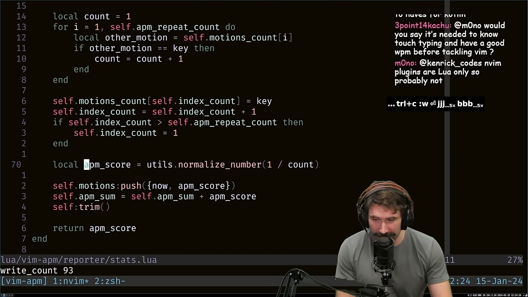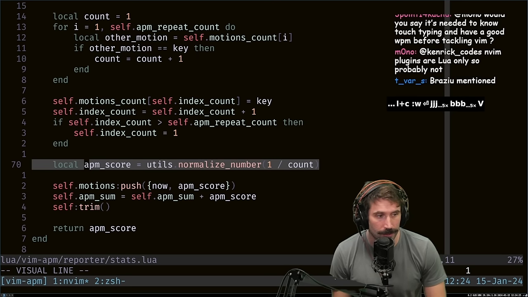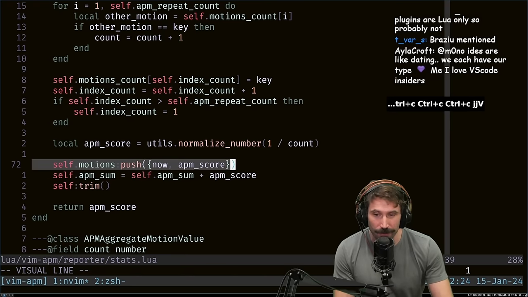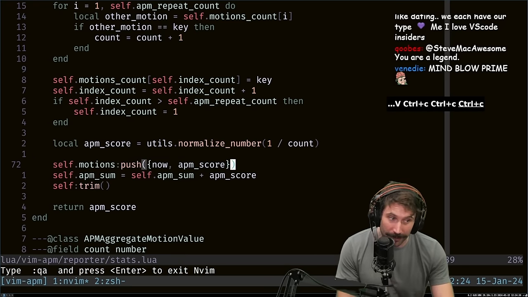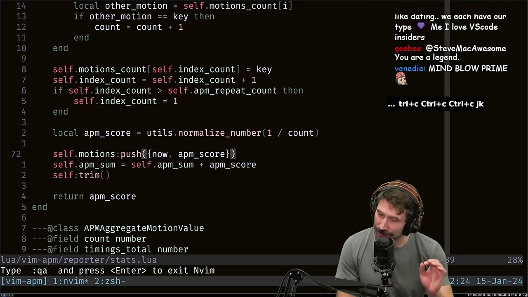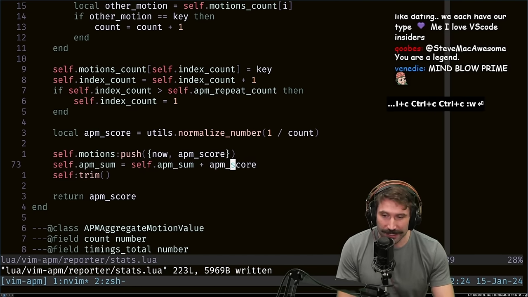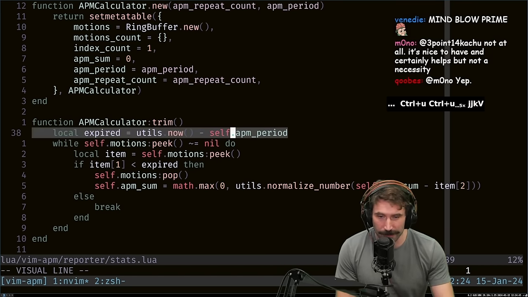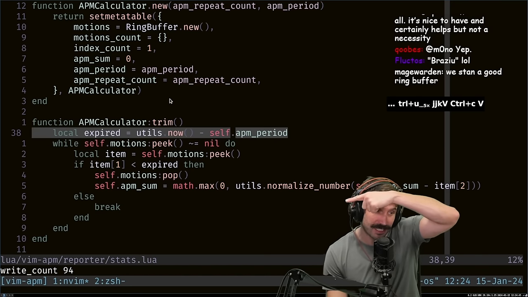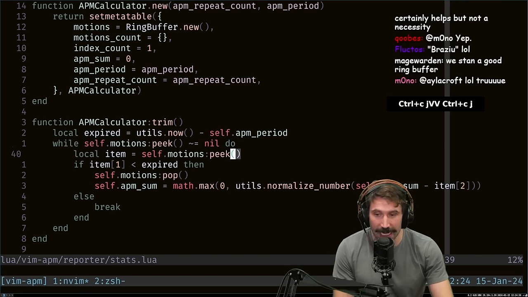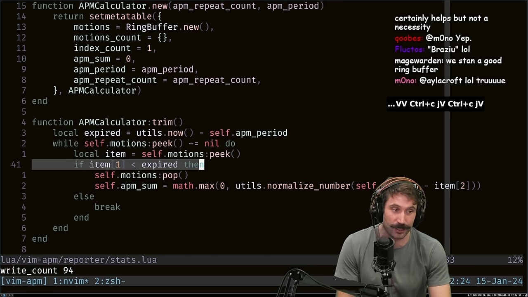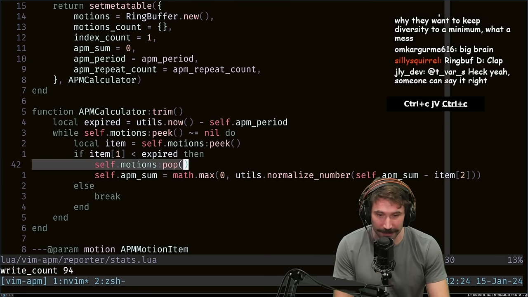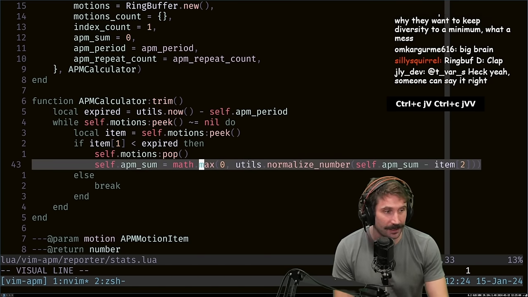And then what I do under this right here is I do the APM score. The APM score is going to be the normalized number of 1 divided by the count. Beautiful. Push that score into a ring buffer. So good. And then I do the APM sum is this. And then how I pull it all out to keep that running number going is I call this method called trim, which takes the expired time 60 seconds ago. I peek. If peek is not nil, I grab the item. If it's first position or its time is less than expired, I pop it out of the ring buffer, and then I remove it from the sum.